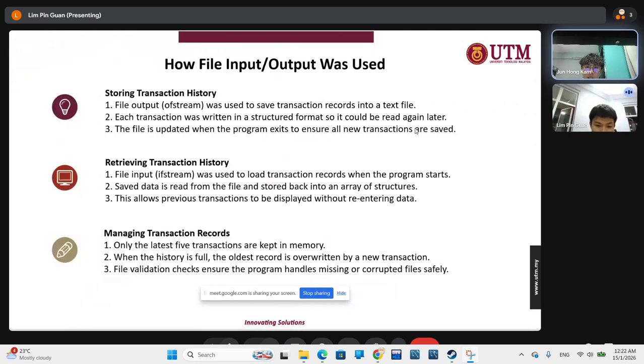Okay, for our third discussion is how file input and output was used. First is storing transaction history. File output, which is ofstream, was used to save transaction records into a text file. Each transaction was written in a structured format so it could be read again later. After that, the file is updated when the program exits to ensure all new transactions are saved.